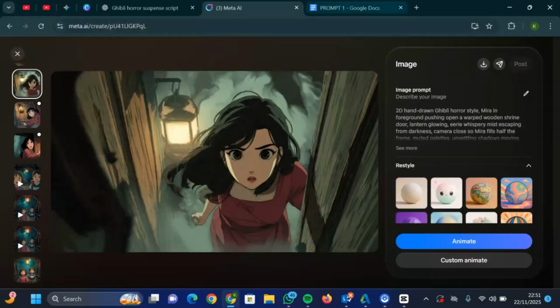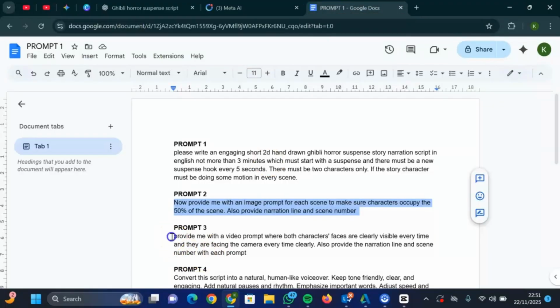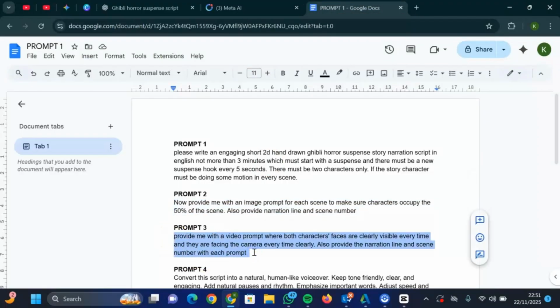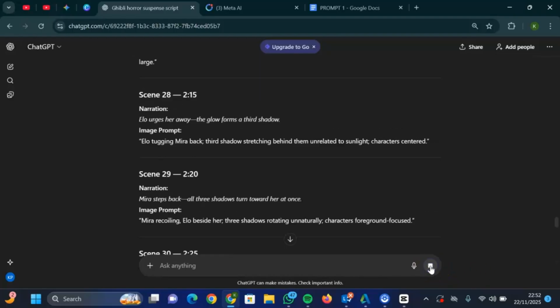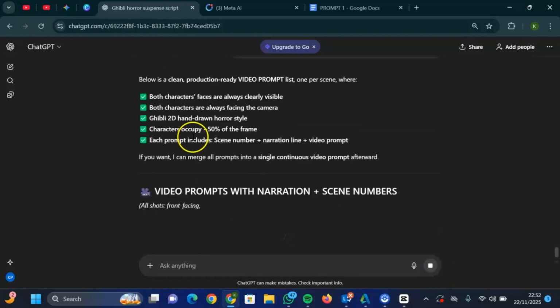So the next step is going back to your Google Docs, copy this one. Now this is video prompt. This is your video prompt. That is what you want it to do. You paste it. Now provide me with a video prompt where the characters' faces are clearly visible every time and they are facing the camera every time clearly. Also provide a narration line and scene number with each prompt. So let us send this and see what it gets for us, guys.